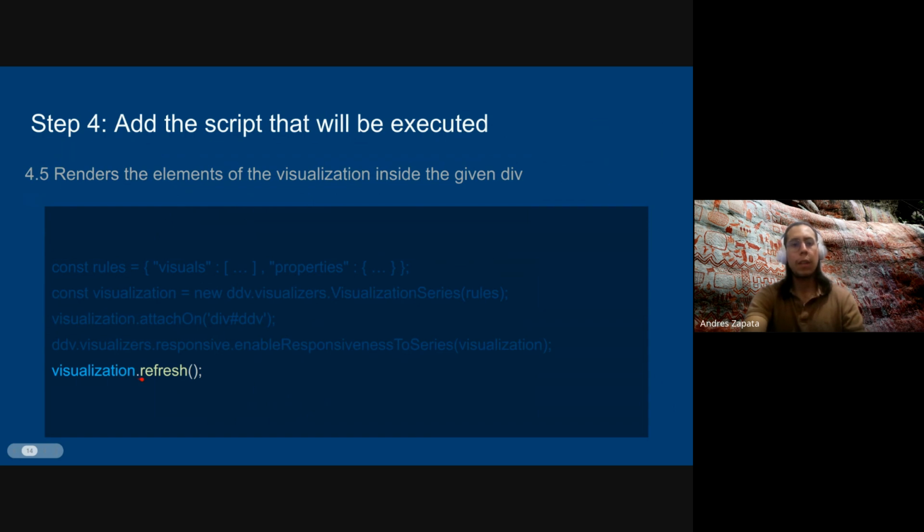Finally, we will call the refresh function that will make sure that all the elements in the visualization are correctly placed and configured.